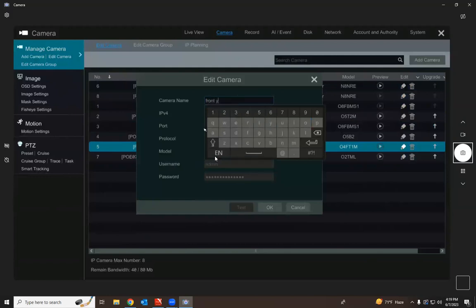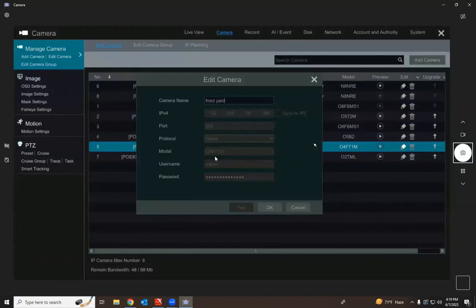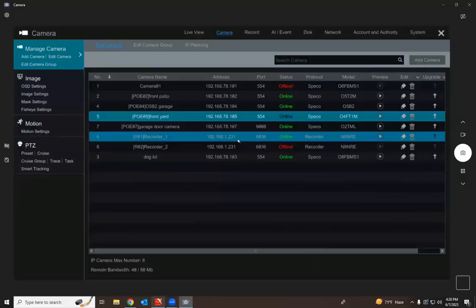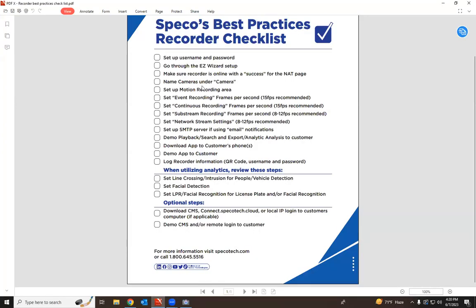And again, a lot of these are things that you might already be doing, and that's fine. But this is a checklist that we came up with as a whole across the nation. We feel that if these steps are followed by technicians, they'll understand more about what we have to offer. And not only that, but it'll reduce the amount of callbacks that you have and allow that customer to know more about their system. So name cameras under cameras, set up motion recording area.